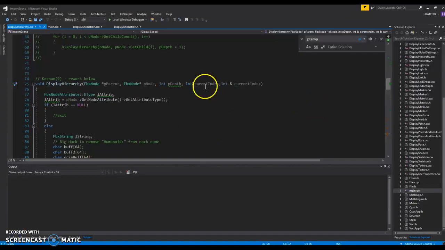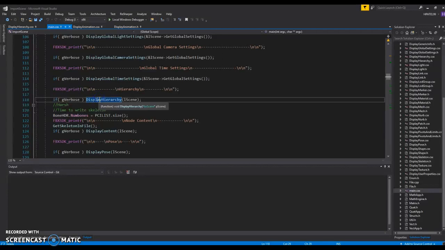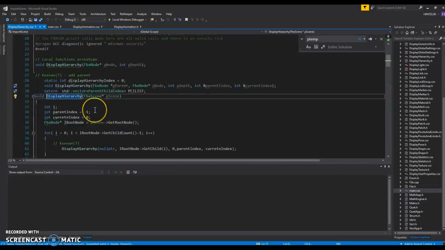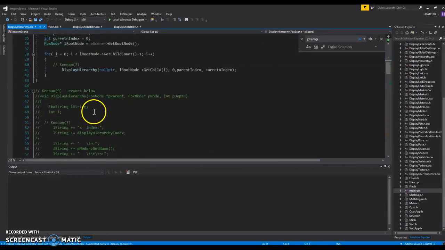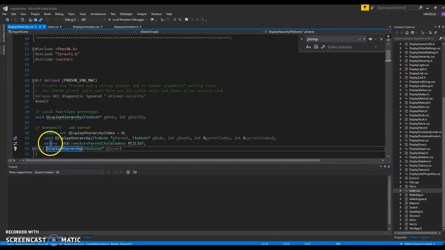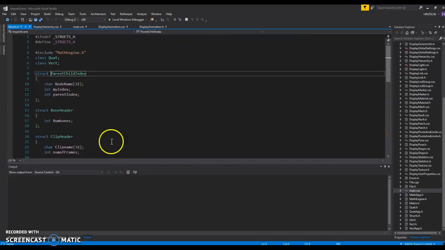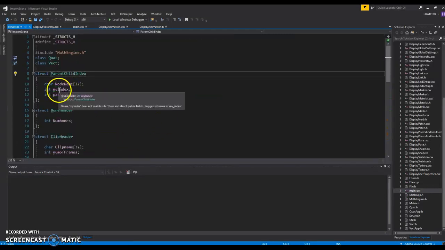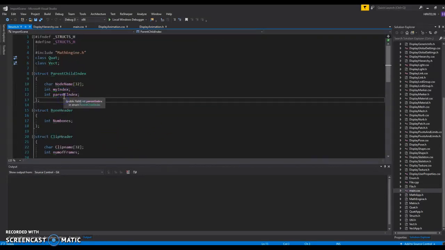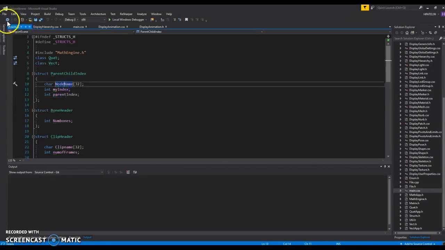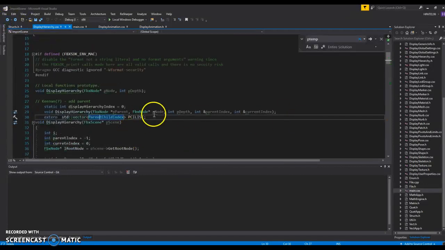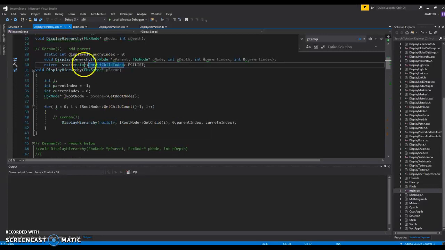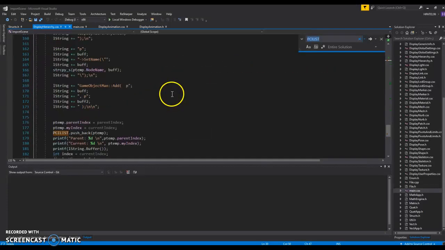So first of all we start with the converter, and in the main function it calls display hierarchy, and when we step into it we can see there's an extern vector of the parent-child index, and parent-child index is nothing but the index of the child and its parent and the name of the game object, or the bone, I'm sorry.